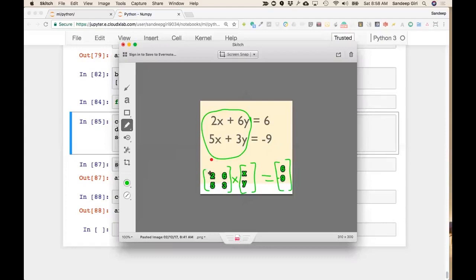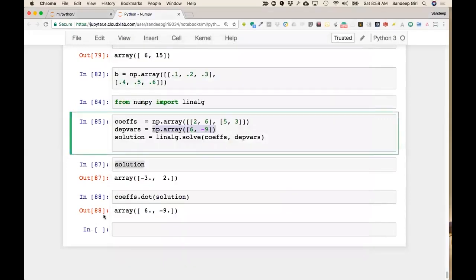Okay, so it'll be 2x plus 6y and 5x plus 3y equals 6, 9. Once we find out the value of x and y, we can test if this really works. So what we did was we used the package called linear algebra, linalg, to solve these linear equations. So we said solve, these are the coefficients.